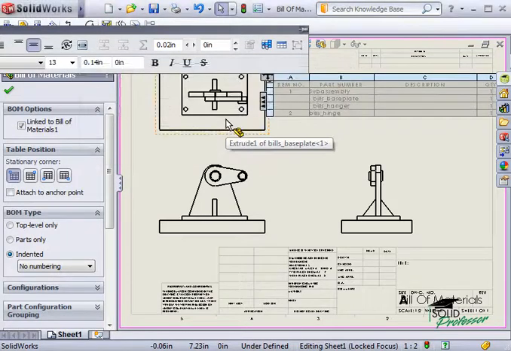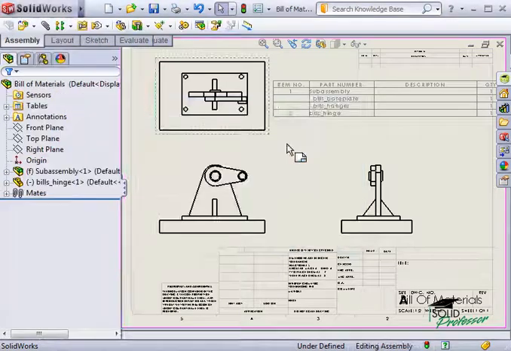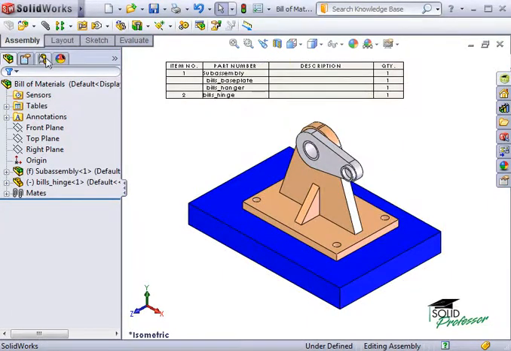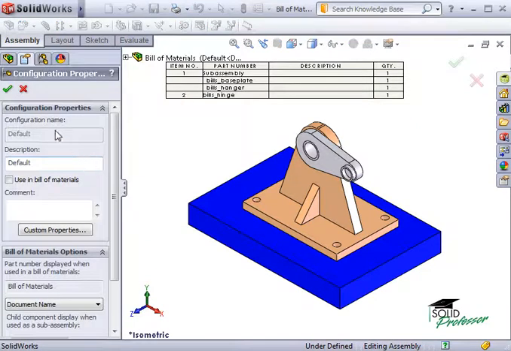There's one last thing I'll mention about the assembly BOM here. If you want control of what fields are listed in the table, this is from a setting found in the BOM properties of the assembly. Let me show you. I'll reopen the assembly. Switch over to the Configuration Manager. I'll right-click on the default configuration and select Properties. This brings up the properties for this configuration. If I activate the Use in Bill of Materials checkbox, the properties here will automatically be used in the bill of materials.